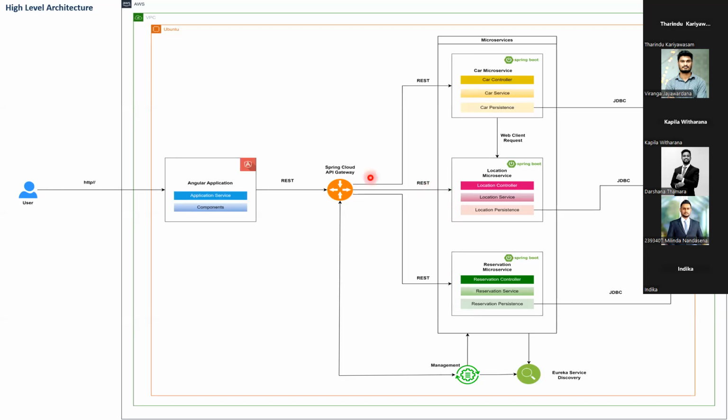And on your right side, you can see MySQL. Since this is a microservice, ideally it should have three different databases, because that's a rule you can find in microservice architecture. But in this case, we are using a single database. Still, at database level, we are not creating any relationships among these three tables. Let's say we have three tables, one for car, one for location, one for reservation. So we don't maintain any relationship among these tables.